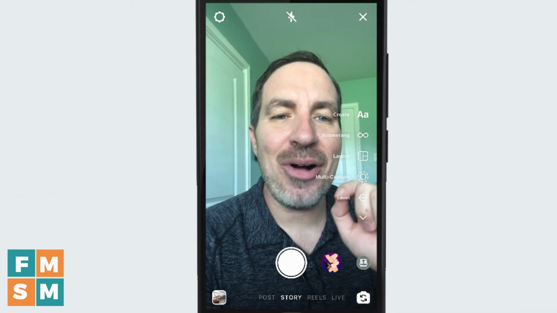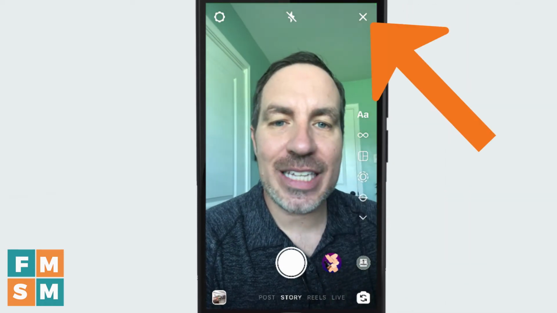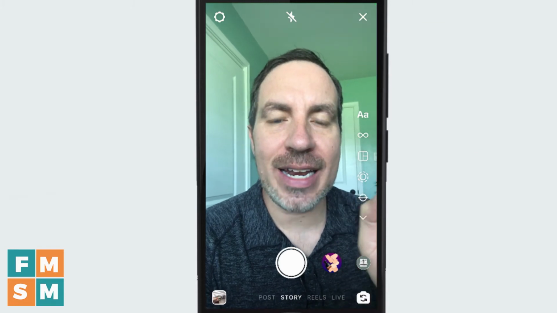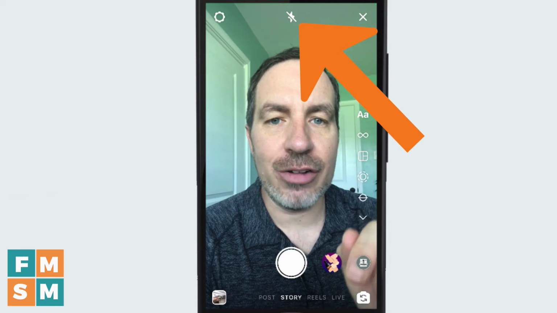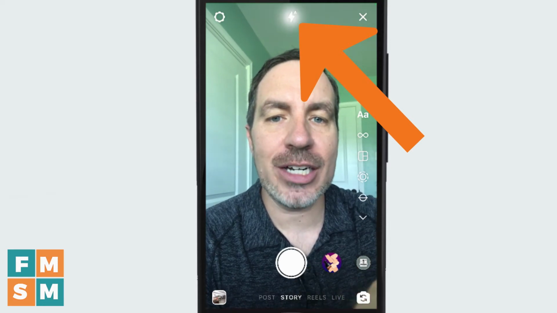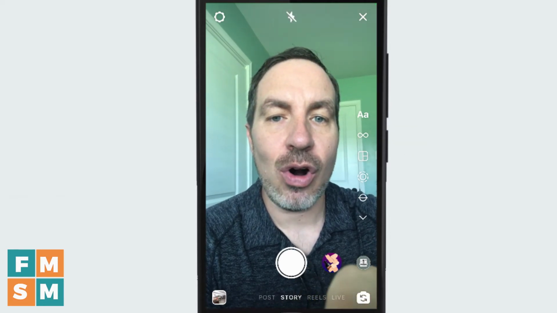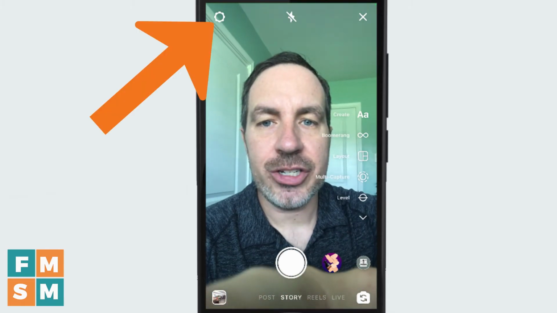Moving up the screen now, on the upper right, that is just an X. If you don't want to use this story, you just X out of that. It'll go back to the regular screen. The middle one, just like on your regular phone camera, is going to be whether you want the flash on, automatic, or off. And then on the upper left there, that's just a little settings icon.